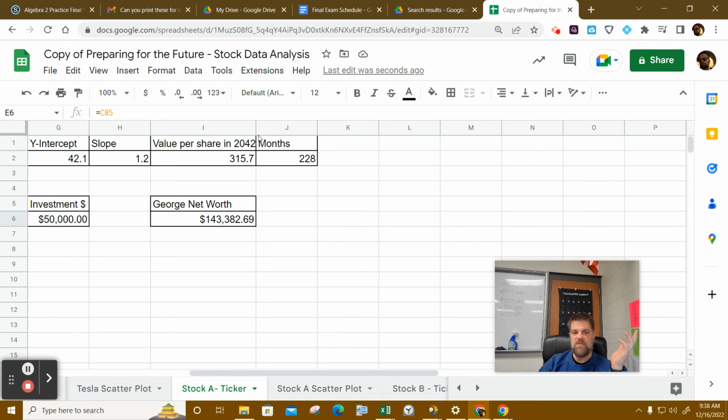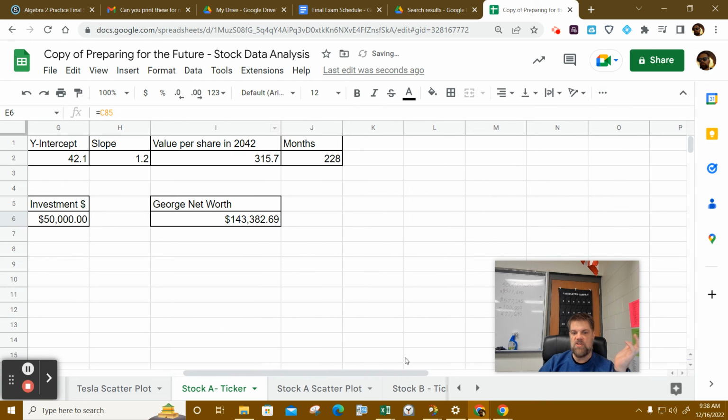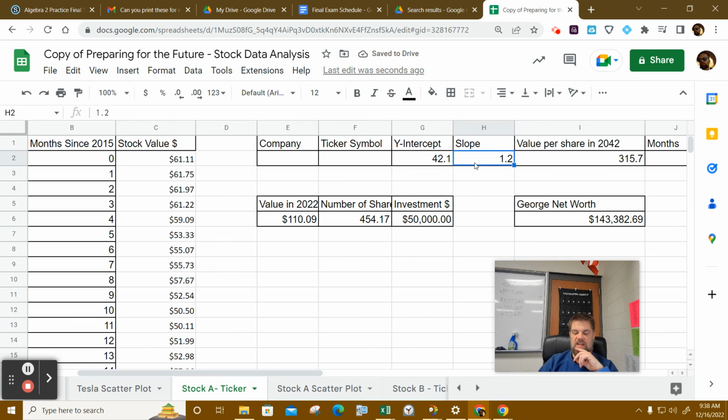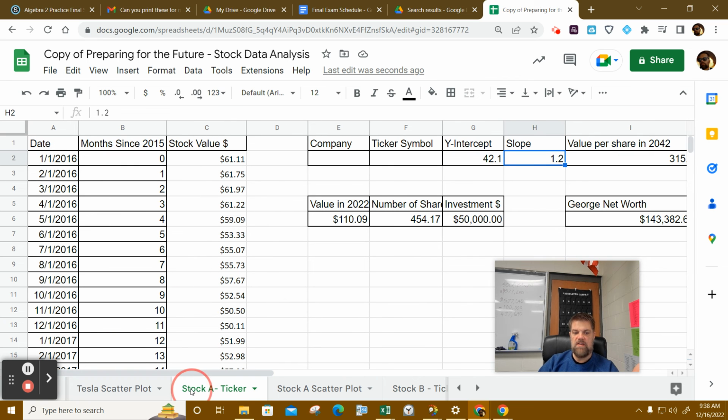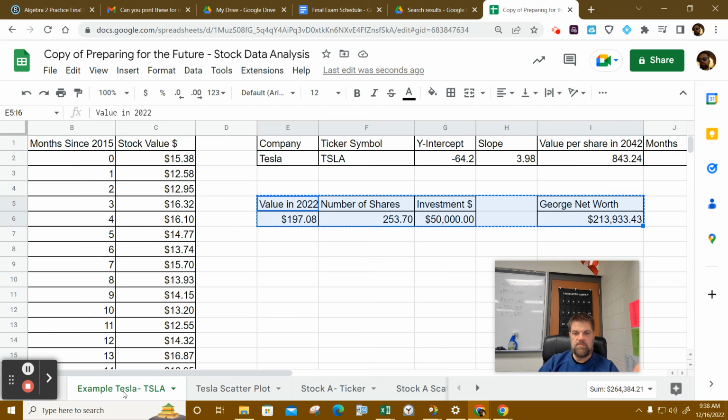2042, it triples its value, but it has a slower slope, right? So the slope is the rate of increase, so it doesn't increase as much per share. But how much would he have at the end of this? So if I put $50,000 in this stock, and I put $50,000 in the other Tesla stock, in other words, if I divvy up the money, I'll have 143,000 plus this 213,000.